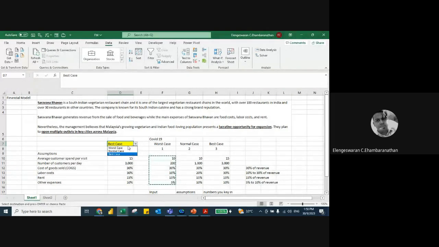If I put worst case, the data changes accordingly. If I put normal case, the data changes accordingly. I believe some of you will want me to repeat again. I can repeat it for you.